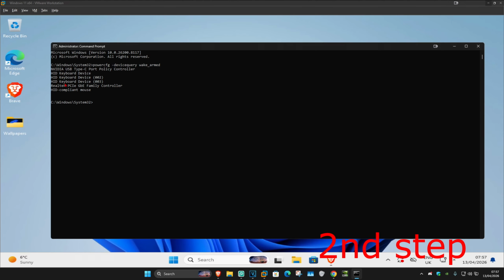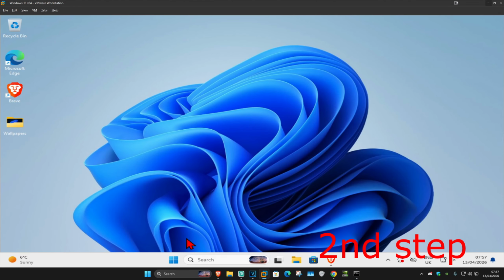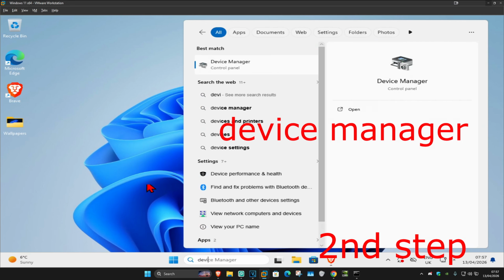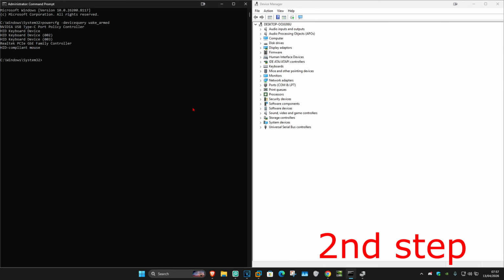So now once you have all these devices, you want to go to search and type in device manager. Click on it. Now if I look at the list it gave me, I have a HID keyboard device which automatically wakes up my computer. So on device manager, I'm going to expand keyboards. I'm going to find my HID keyboard device.